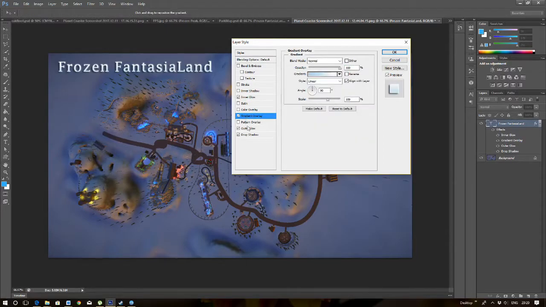Now for the gradient overlay, it is also a bluish colour, and of course here you can see the preview of what it looks like, the effect. So the blend mode for this is normal, with a linear aligned with layer at 100% opacity and a scale of 100% and an angle of 90 degrees.